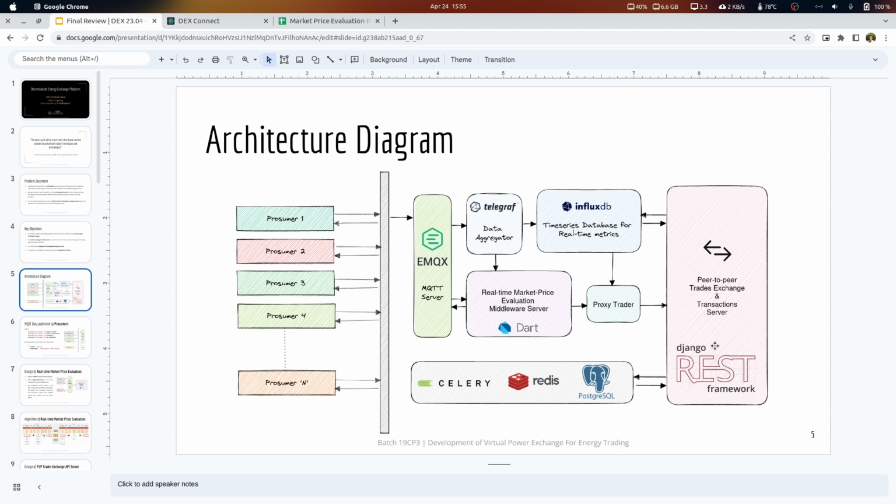Finally, we have the peer-to-peer trades exchange and transactions API server, which manages the list of all registered prosumers, receives the buy or sell orders, and finally processes the orders to create trade records. This API server is built using Django REST Framework.